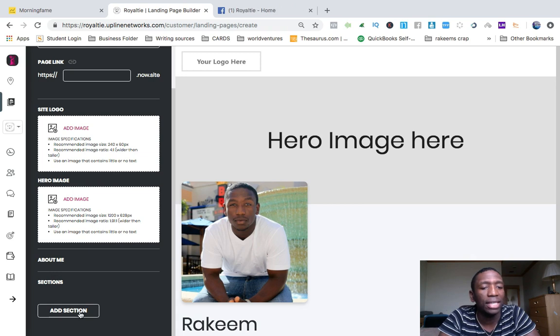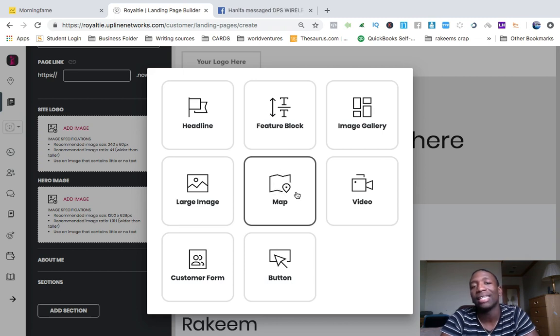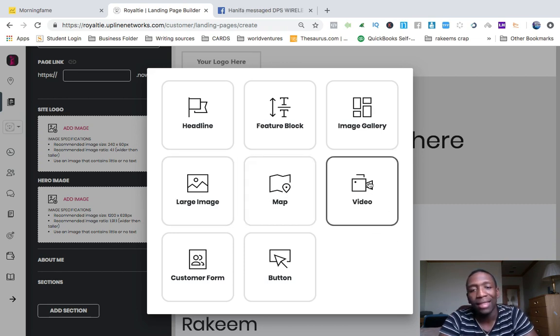All right, so if I go to sections right here, you can see headline, feature block, images, large image, a map. So basically what this feature is, if you're wondering, let's say for instance you're a realtor and you're doing a house showing, but you made a video of you doing it. Let's say at the bottom you have an address, right? You want to put in an address to show them exactly where the house is so you can meet up from there. So it really just makes it easy, so a person doesn't have to ask you for the address. They can literally Google map it because it's going to be right there on your landing page. So that's pretty powerful.